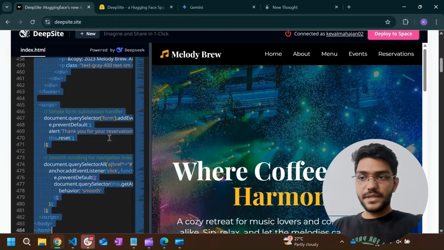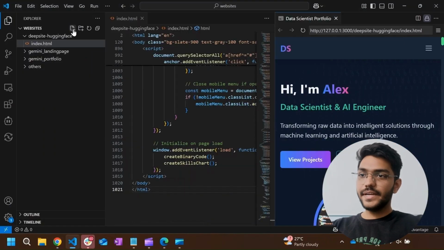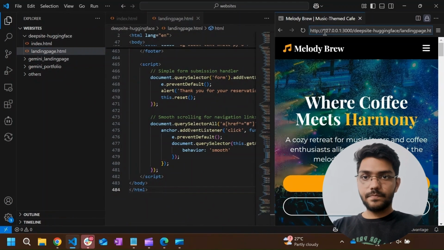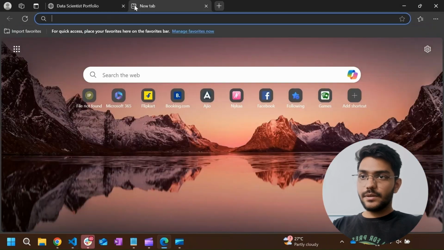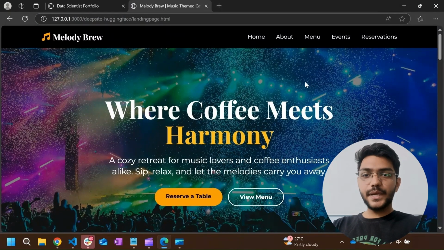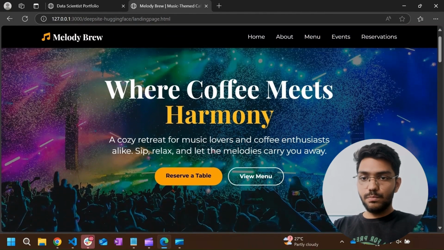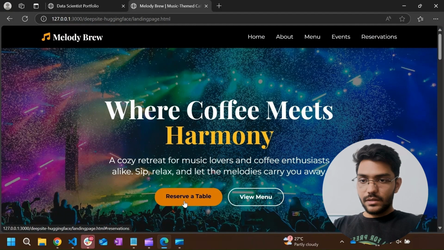Yeah, the website is ready now, so we'll copy this and create a new file here in VS Code, and we'll click on show preview, open it in a browser. Okay, so it has picked up some background image from the internet. There is a header which highlights the sections. There are two buttons, a table and a menu button.